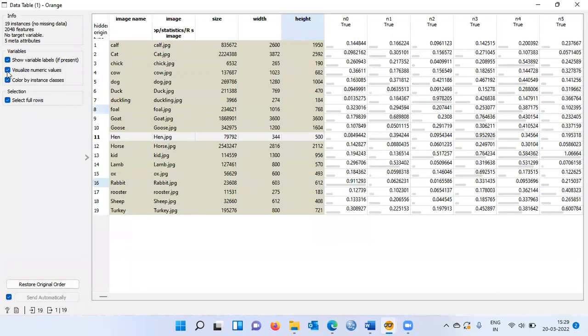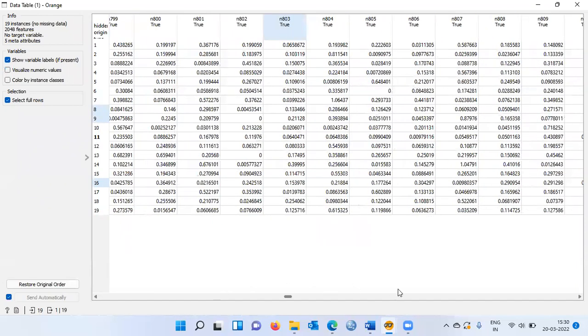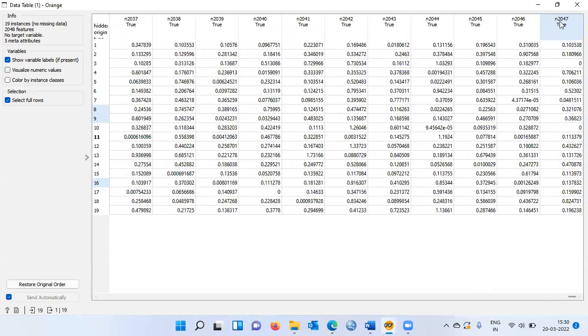Now, after I have used the image embedder, how does the data table look like? Let me remove a couple of options here: visualize numeric values, color by instance classes. Let me remove this. This is what you are able to see. The first 5 columns are whatever you saw earlier. Now from N0, N1, N2, you can see this is the output of the image embedder. There are numerous columns that have been created. If I scroll to the right side, there are thousands of columns that have been created. How many such columns do I have?